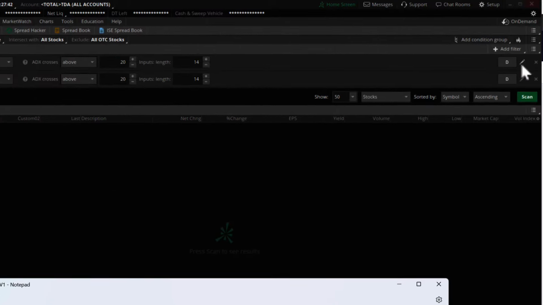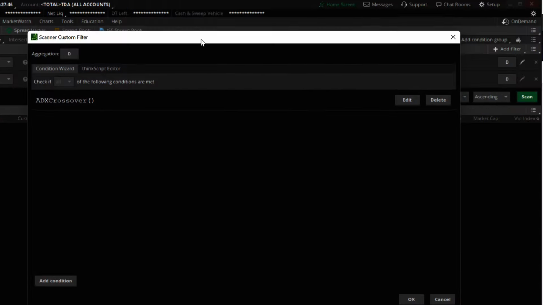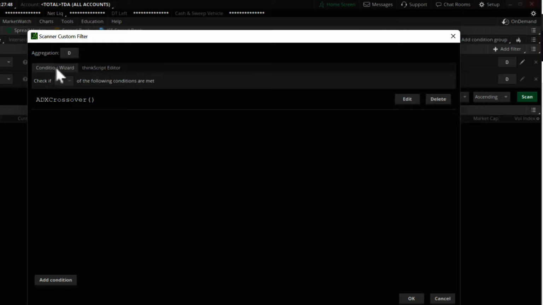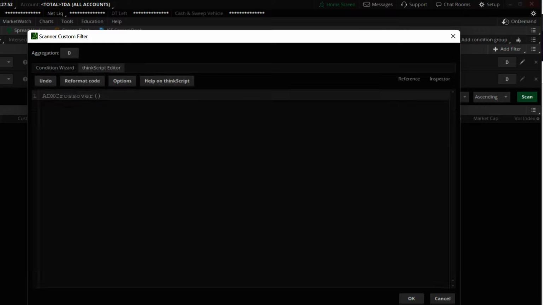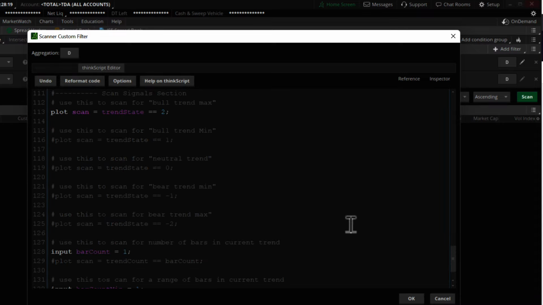Then I'll come over here to the code editor, and once again, you don't want to be on the condition wizard, okay? You want to be on the ThinkScript editor. So we switch to the ThinkScript editor, and then we select all of that code right there that's in there, and then press backspace on your keyboard, and it removes it. Then I go ahead and right-click on the empty space and select paste, and now you're looking at all of the signals that are available for this scan.